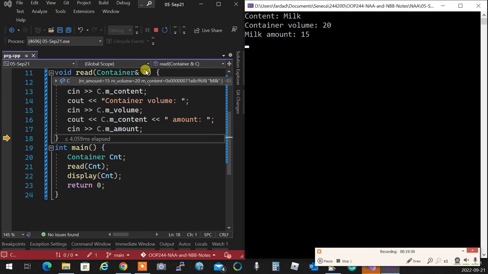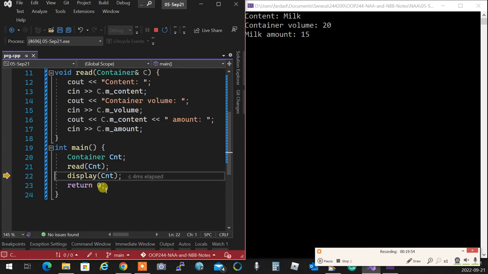15 liters, oh, that's a bad thing. That's 15/20 of liters. That's wrong. So 15 liters. I have to say 15 liters in 20. So in here, I have to fix that.